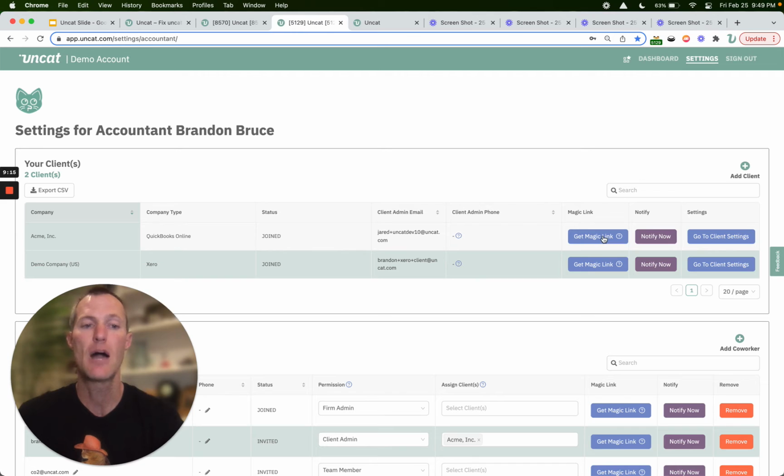You can copy their magic link and paste it into an email to them or put it into a practice management software so that the client can always get one-click access to Uncat. You can click Notify Now, which we already just talked about. We'll send that notification straight away to the client. And you can go to Client Settings, which we'll go to in just a second.